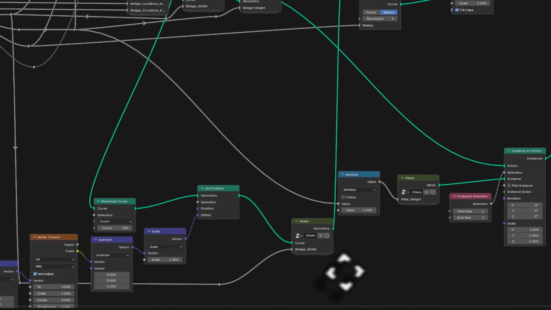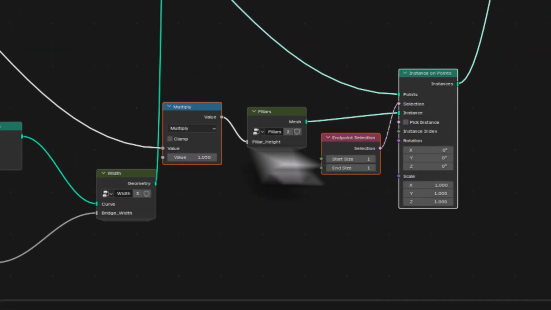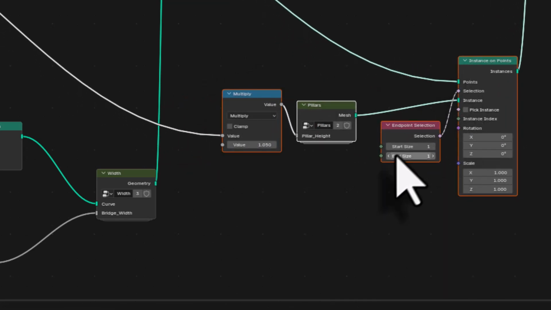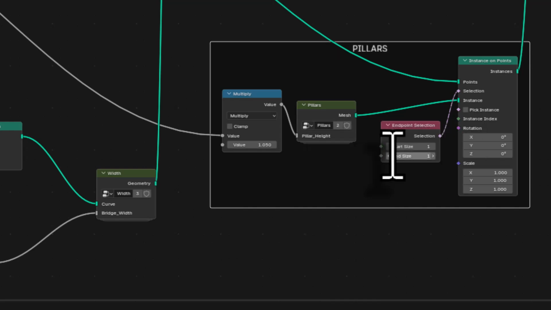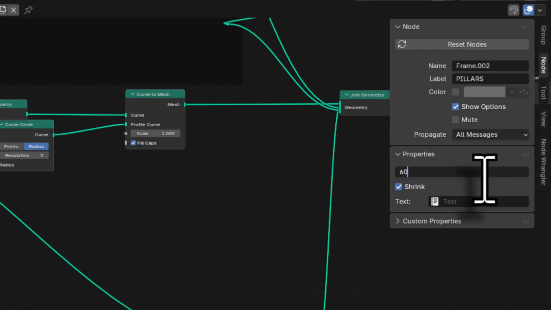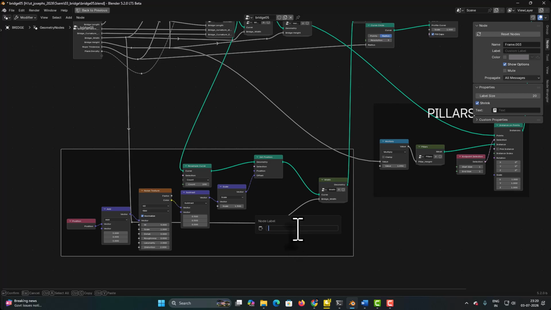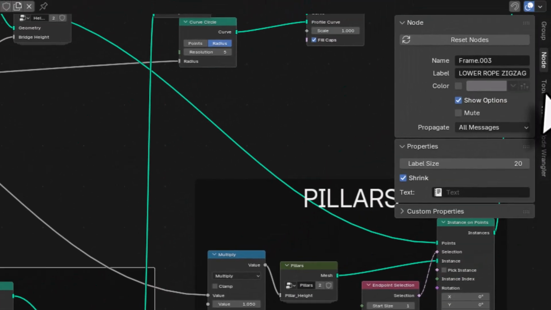And now here I am going to select this multiply pillar endpoint and these instances. These 4 represent the 4 pillars. So I select these 4, press F. And I am going to call this pillars, and also I will set this label size to 60. I will select the one that I created just now, this entire group now. Press F, and I am going to call this lower rope zigzag, and press enter. And even here in the node, I will set the label size to 60.